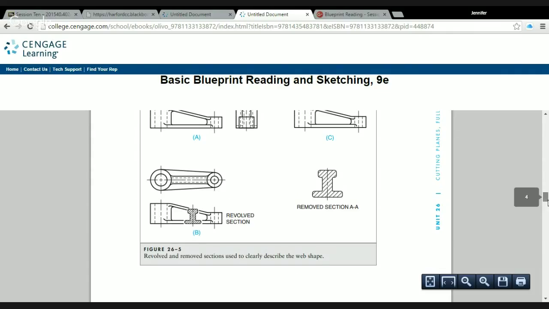Revolved kind of does the section in place. In other words, instead of putting this I-beam type shape over in a section in a view all by itself, it puts it right in there and rotates it in place so that you can see what that area looks like. This is not used very often. This is not something that you're going to come in contact with. It can be a little confusing. Sometimes if it's a drawing that's not really giving you all the dimensions you would need to make it, maybe it's more just for a visual purpose, you might see a revolved section, but it's really not something you're going to come in contact with very often.